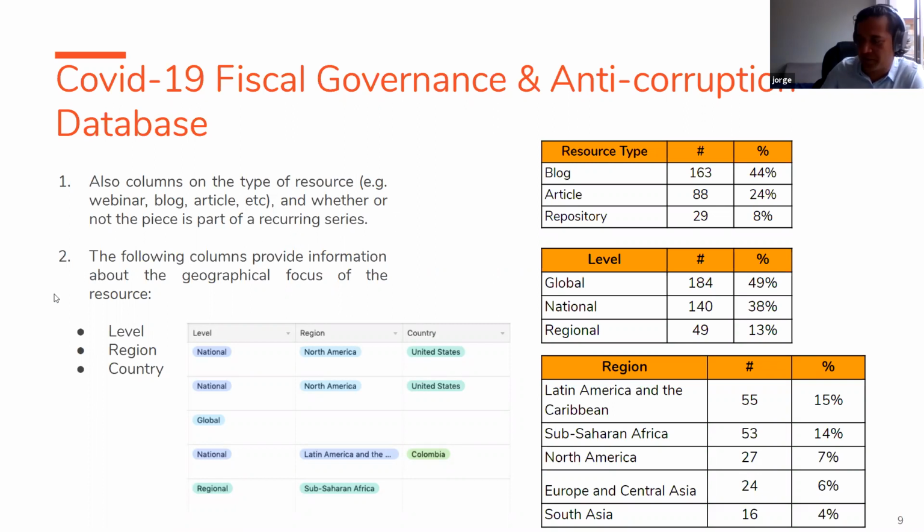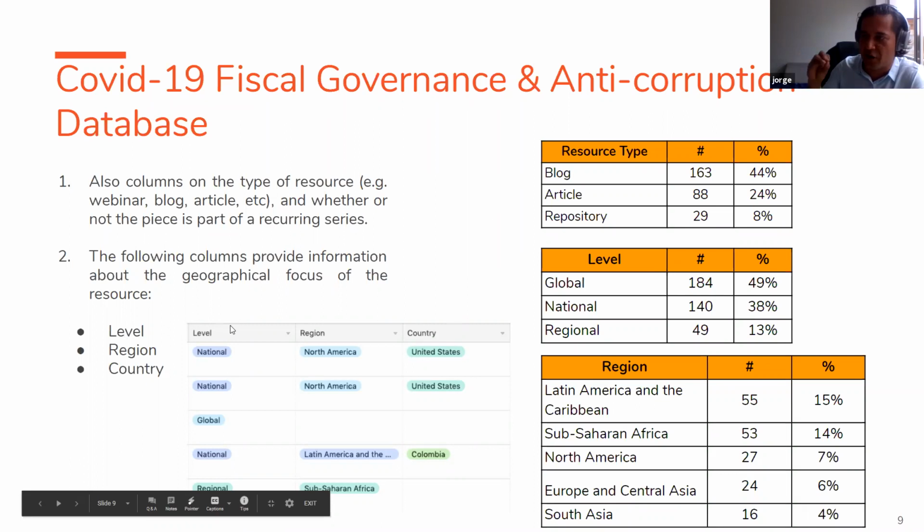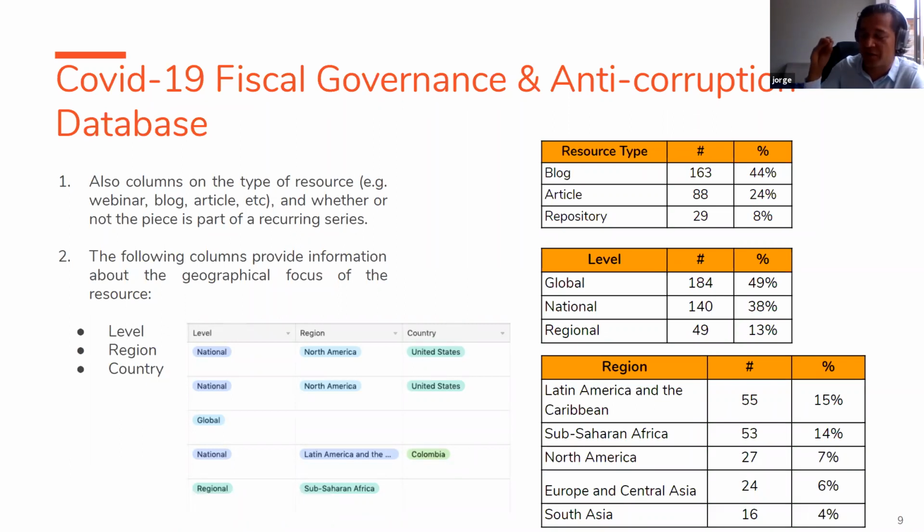Then we can get to the three additional variables that I mentioned that give an overview of the geographical focus of the resource. So you can filter by the level that the resource is covering, and this can be global, national, or regional. You can see that most of the resources are global, but we also have 189 that are about specific countries or regions.